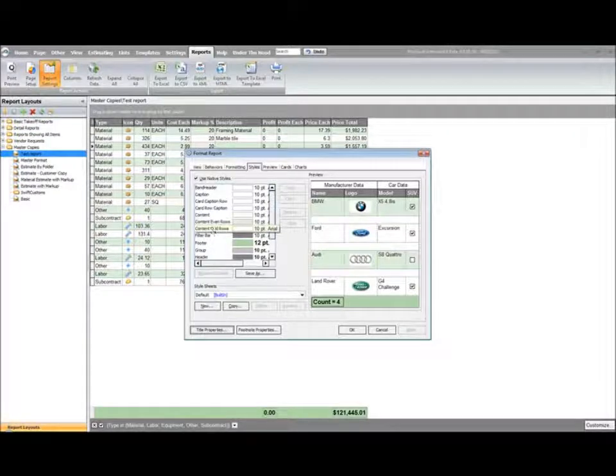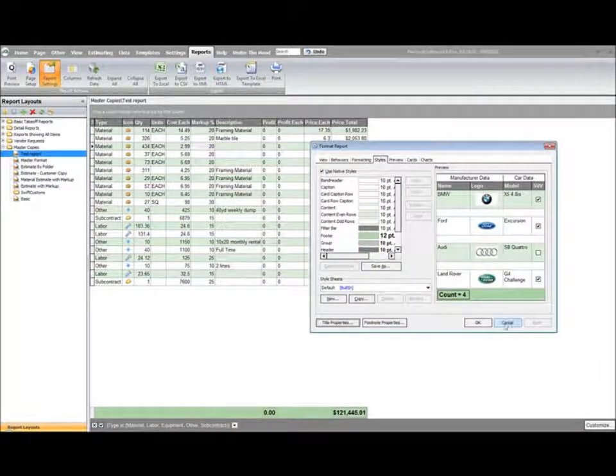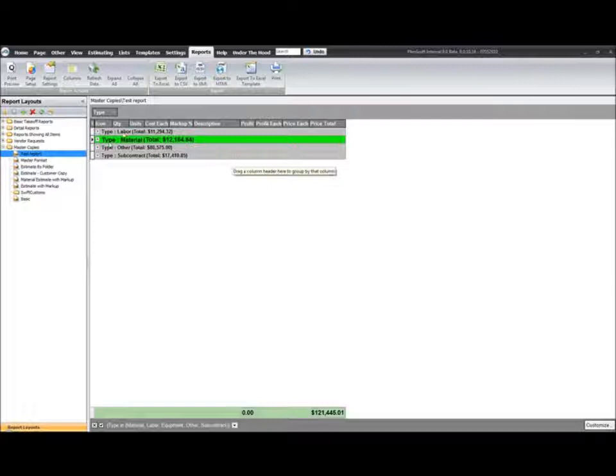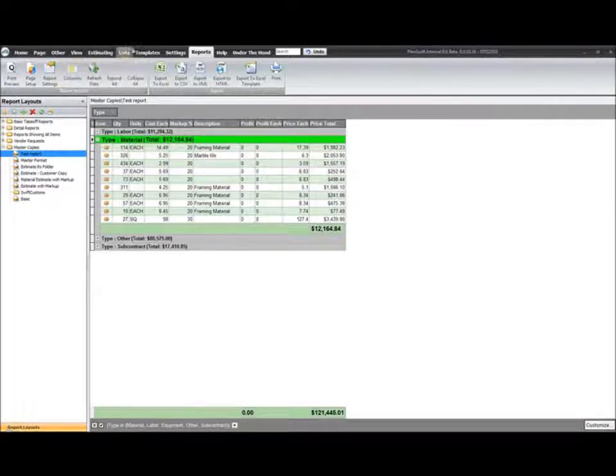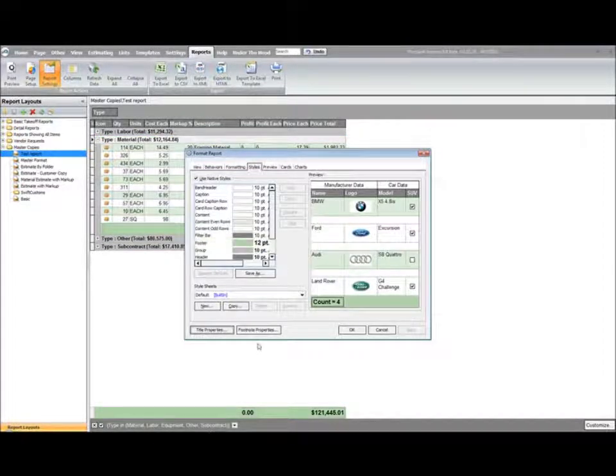You have your content even rows and content odd rows. That's how I set my every other row color. The filter bar color, this is the filter bar at the bottom. Then we have the header color, which are your column headings, and the group color, so that when you group by a certain heading, the group color comes into play. And then I have my footer, which is at the bottom.